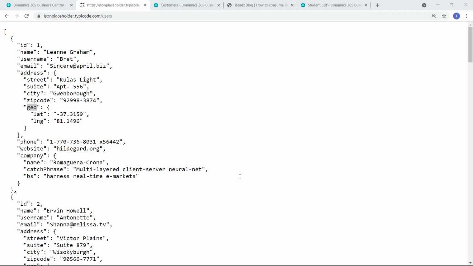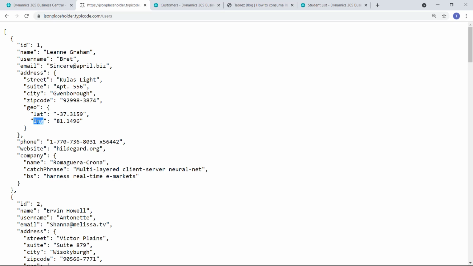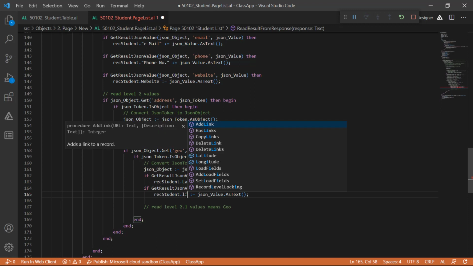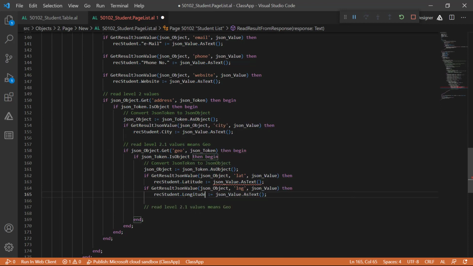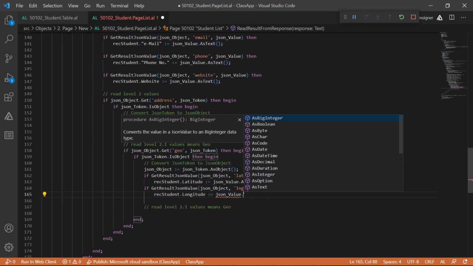So here first change city to lat and city to lang, and change the value here latitude and longitude. As you can see here, we are getting an error because latitude is a type of decimal, and here we are converting it to text, so we need to convert it to decimal also. So you can see the error is gone.